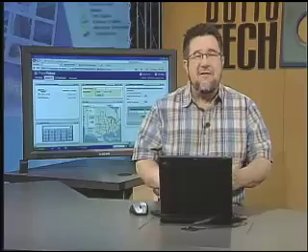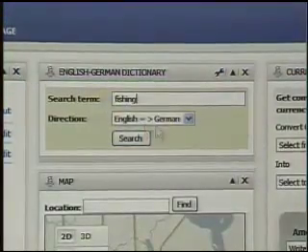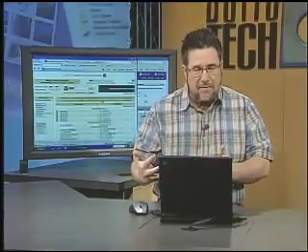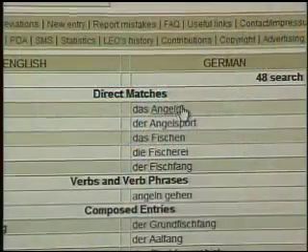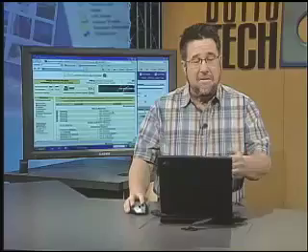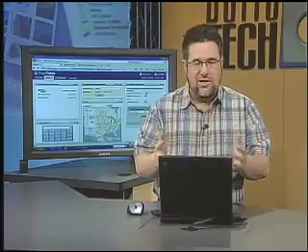So if I want to now figure out how to say a word in German, like fishing, I just type in the word, and it's going to translate fishing into German. And fishing is das Angeln. That makes sense, like angling. So now I can talk to my friend about fishing in German. Pretty useful. Currency converters, all sorts of additional tools.